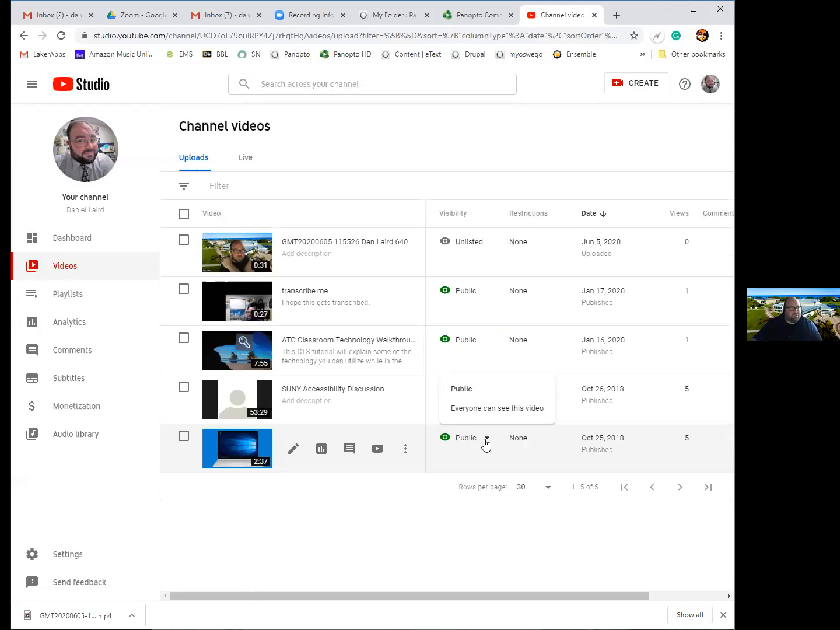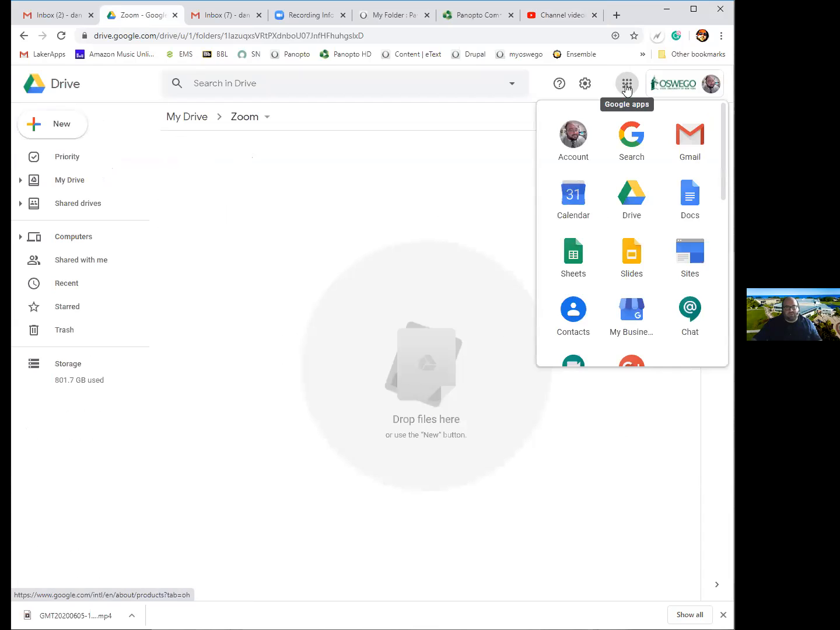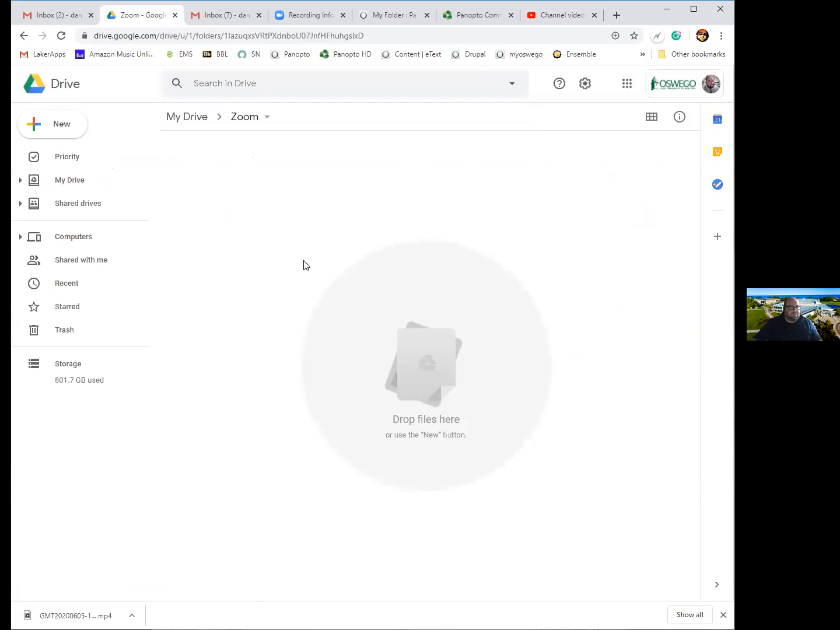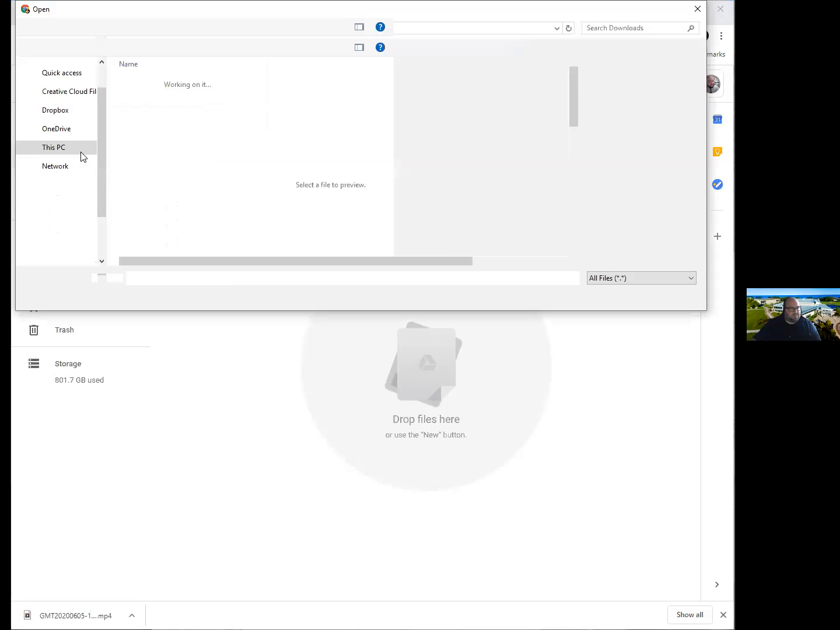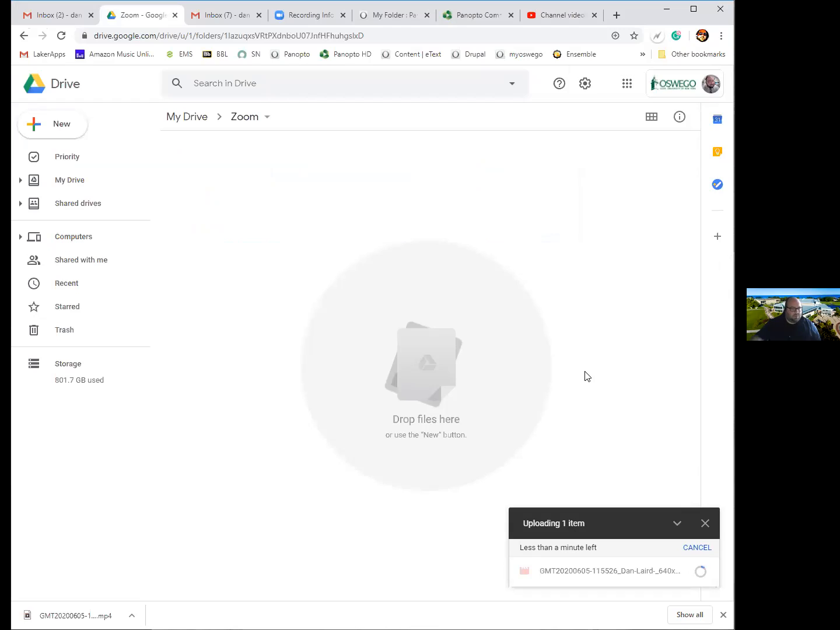Okay, real quick, I know I'm running over time. In Google Drive, this is available, you know, when you're in your email, there's this square up in the corner that has all the Google apps. You click on Drive, you make a folder for the recordings, and then you can either drag your files here, or you can click on New, File Upload, and here I can go and grab that same video and open.